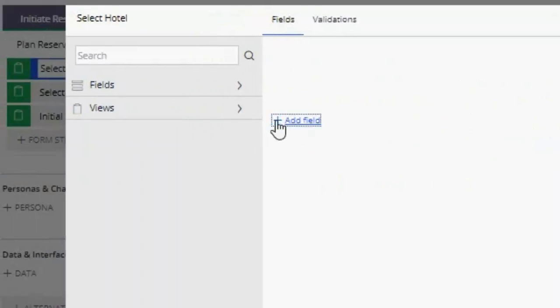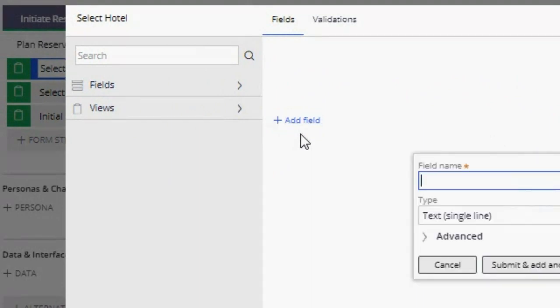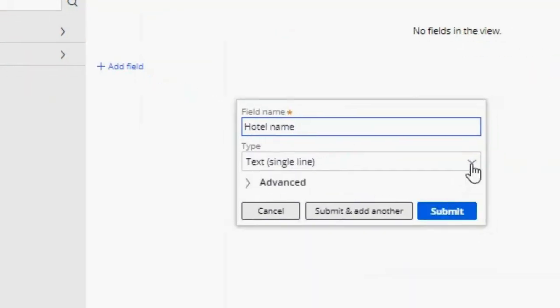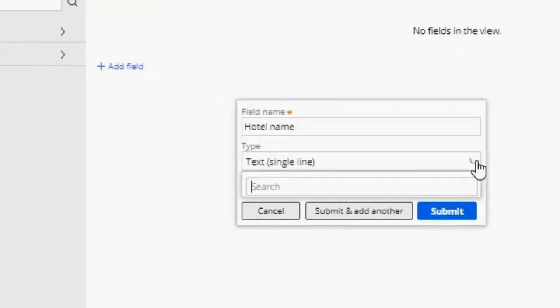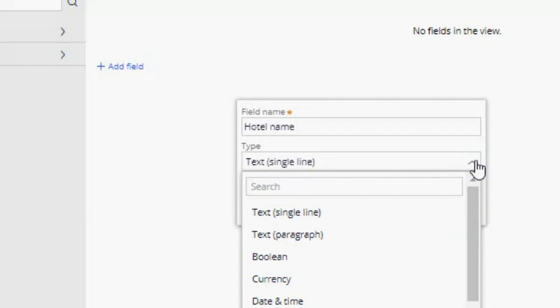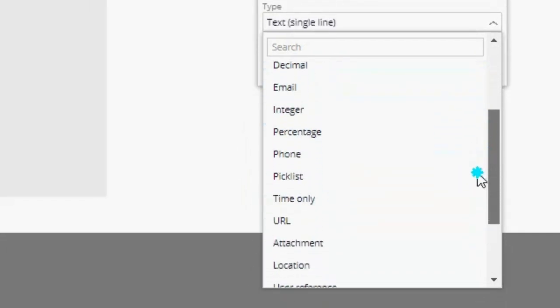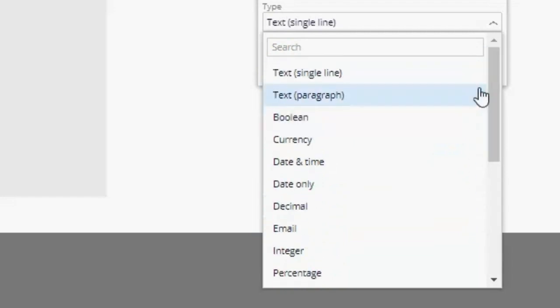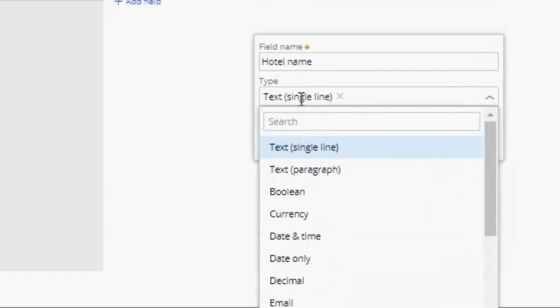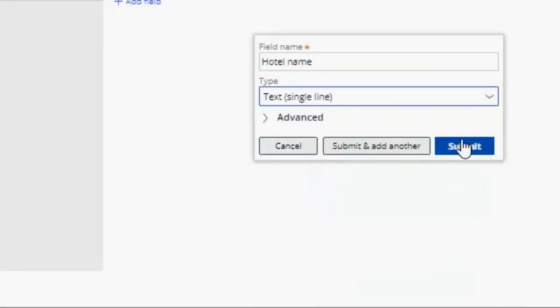So the first field is going to be the hotel name. The type we can select from a variety of different types of data that we can use to represent information to the user. So here we have text for single line or paragraph. We have booleans, we have currency, we have date, we have decimal, and we have many types of information that we can present to the user. So for the hotel name, text single is okay. I'm going to click on submit and add another one.